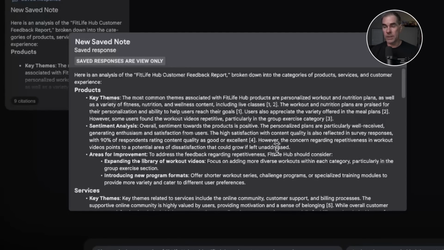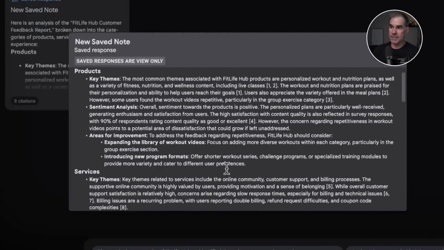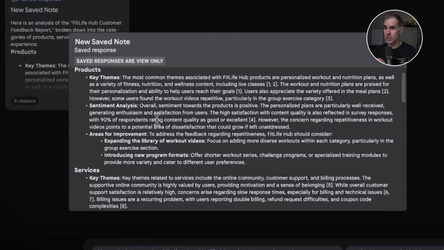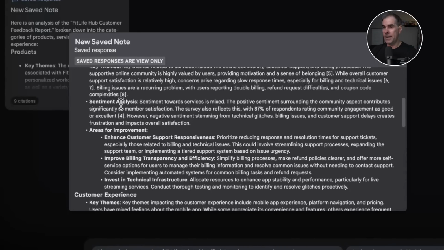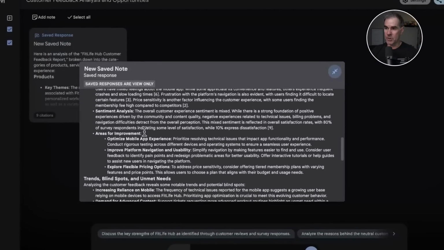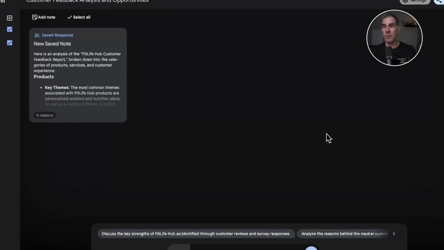your overall customer experience. So here's an example of it breaking it down into key themes, areas for improvement by services, by product. That's giving you a sentiment analysis, the customer experience. So any customer feedback that you want to get an analysis of, you can upload here into the notebook and ask it to extract actionable insights for improving your customer experience. And you can put in a whole bunch of different sources and continue to build on this notebook.